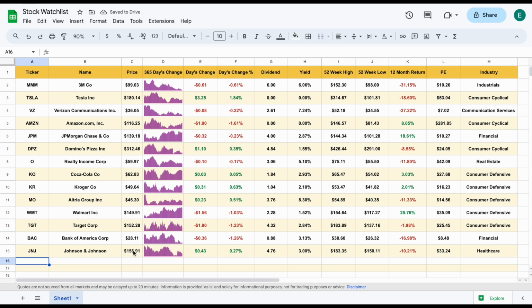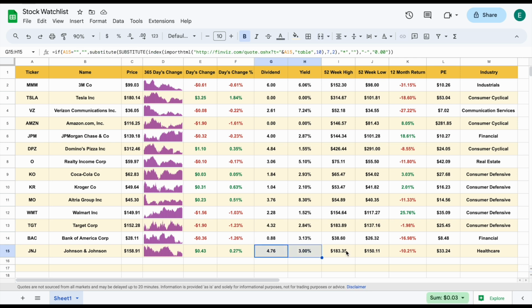We have things like the price, 365-day change, we have a day's change dollar, day's change percentage, we have dividend metrics, 52-week high, 52-week low, we have a 12-month return, price to earnings, and then we also have the industry automatically imported into our spreadsheet.